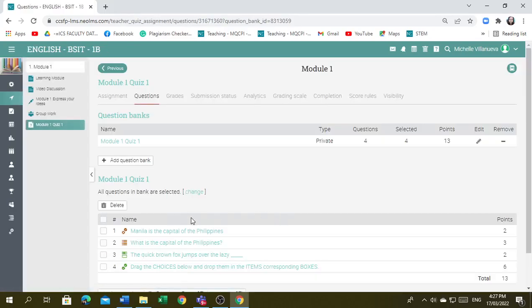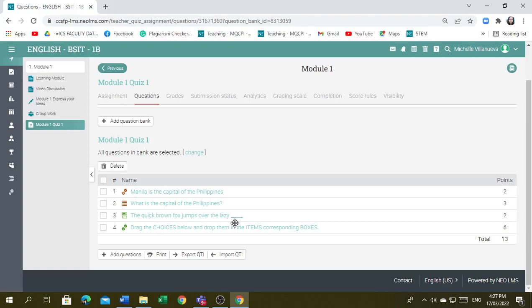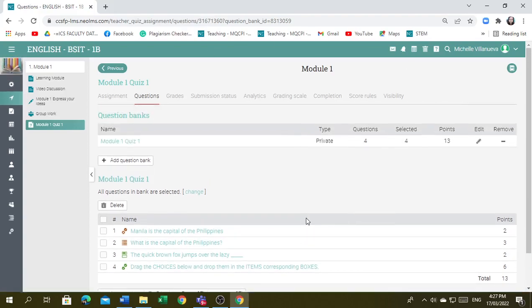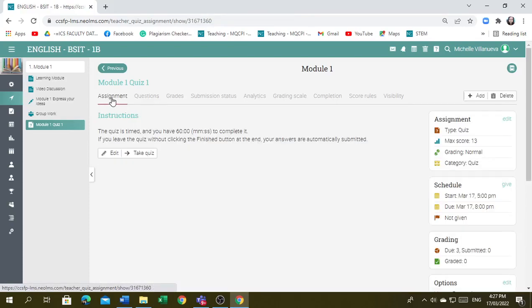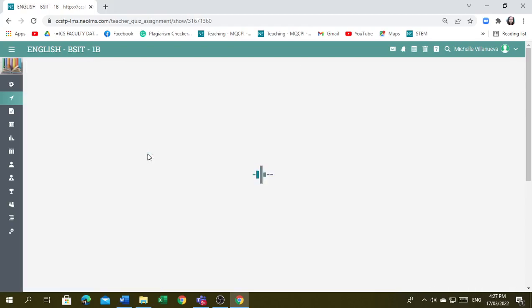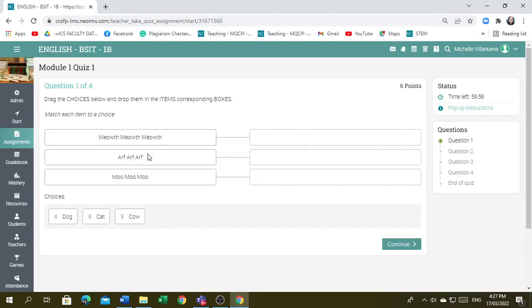Okay po. So this one, I do have 4 questions and then 13 points po siya. So para ma-double check natin kung tama po yung mga correct answer and also the question, pwede po nating i-try yung quiz. So punta lang po tayo doon sa assignment tab. And then take quiz para matry po natin kung paano yung interface niya kapag sinasagutan po siya ni student.